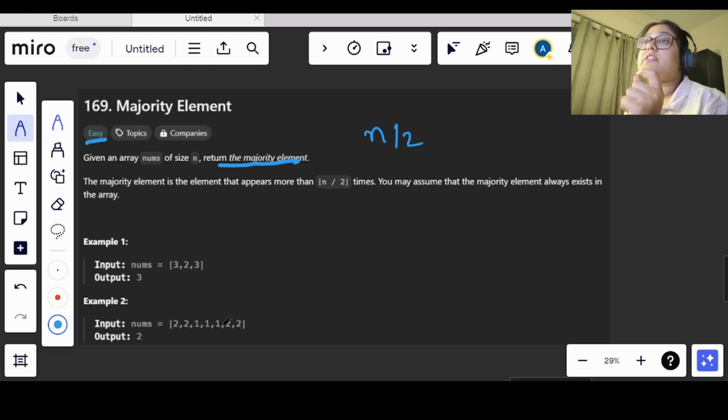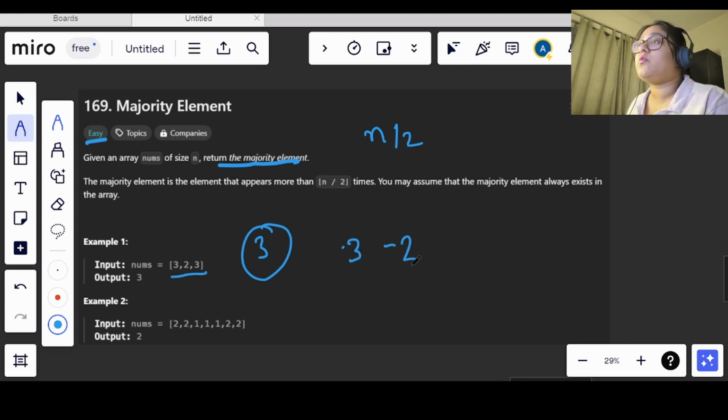Let's say we have been given an array 3 2 3. The length of this array is 3, and for a value to occur more than n by 2 times, it should be occurring 2 times or 3 times, right? So how many times is 3 occurring? It is occurring 2 times, and 2 is occurring only 1 time. So 3 is our majority element here.